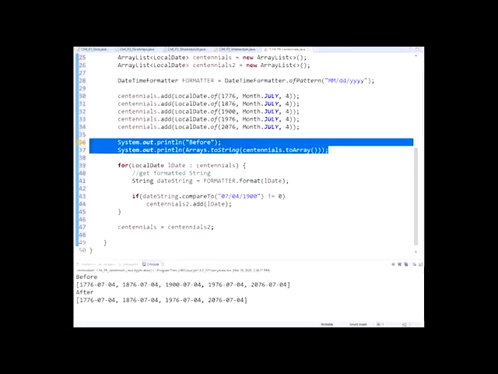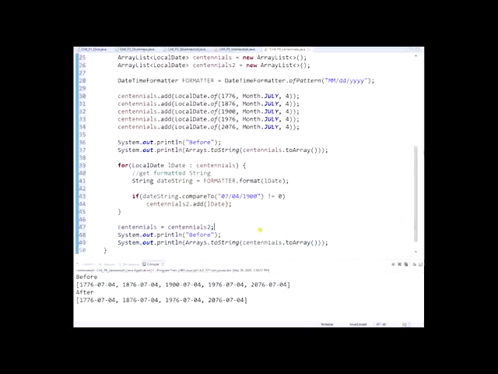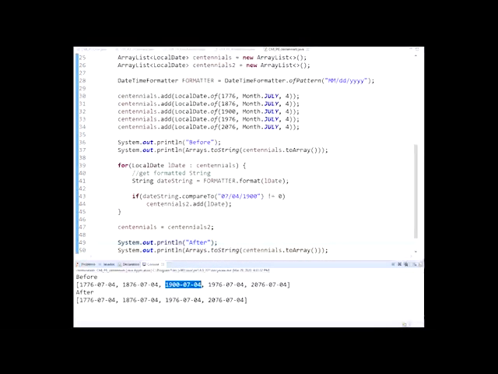So we are going to copy this code. And then we are going to call it after. All right, and now let's see if it works. We are going to execute. And there you go. Notice that in the after, the 1900 value is no longer there.